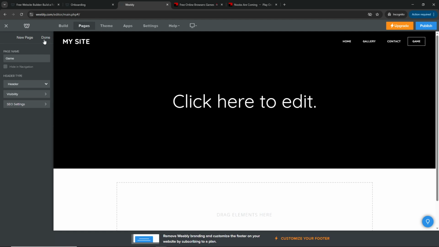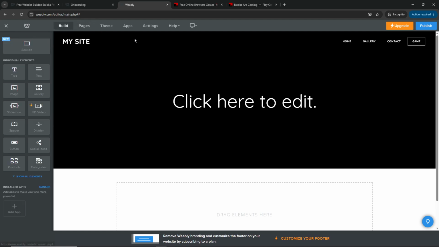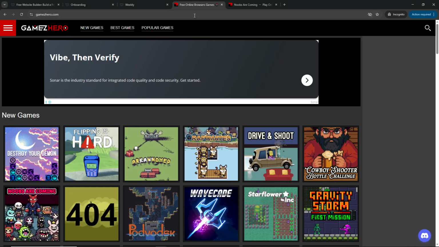Now comes the exciting part, adding actual games to your site. First, you need to get embedded code for the games you want to feature. Search for free HTML5 games online. There are plenty of websites offering embeddable games that you can use legally on your site.